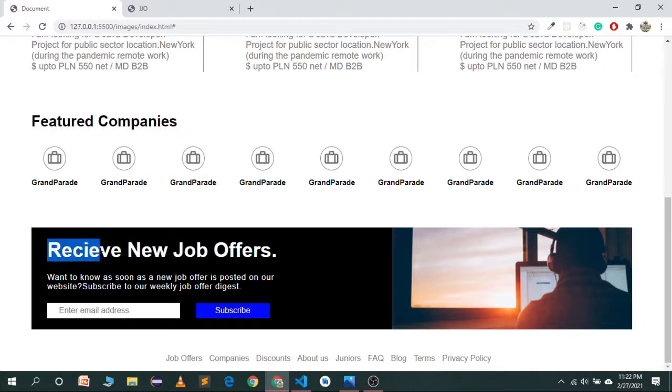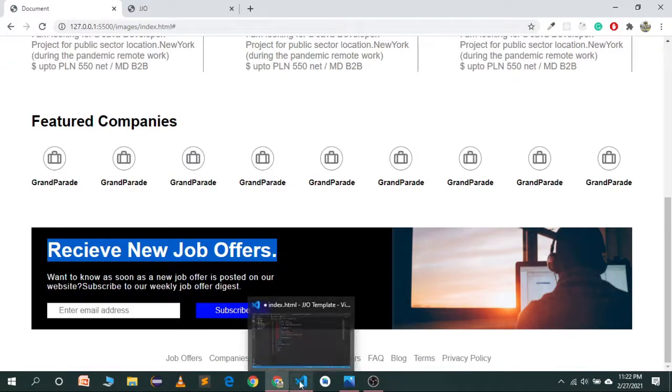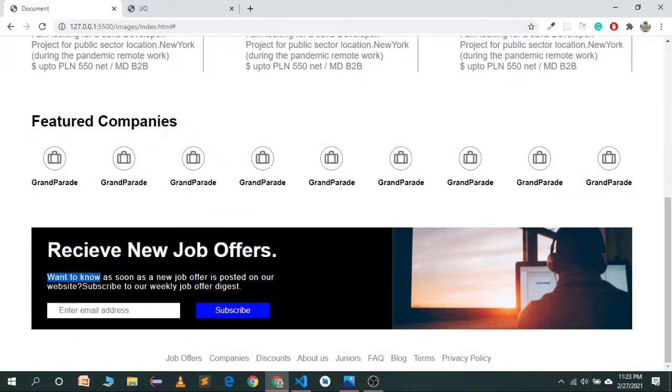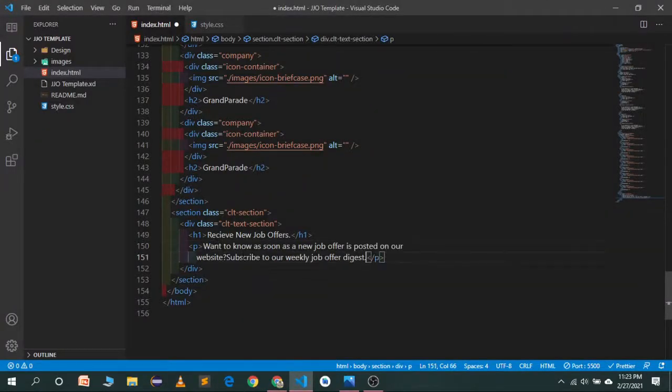So we have a heading. I will copy the heading, and then we'll have a paragraph. Give it a div with a class of CLT dash text dash section, because this is the text section. Give it a heading of this one. The paragraph is going to be this one. We want a line break after it, so I will use a br tag to give it a line break.